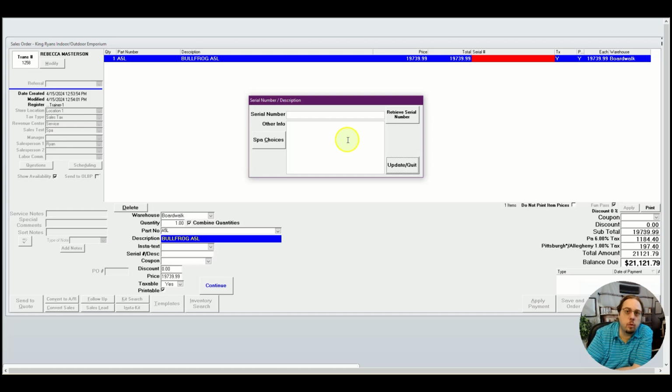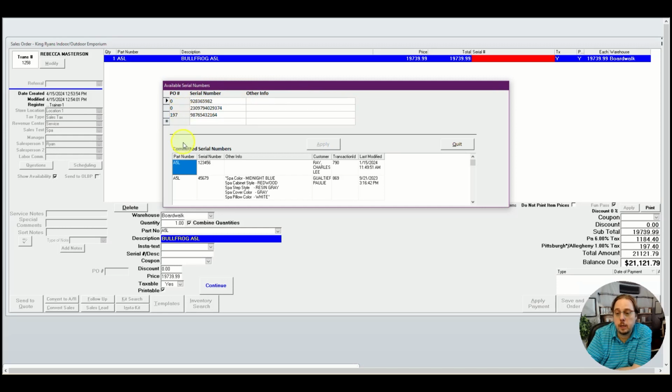No trips back and forth from the warehouse to the sales floor. I simply need to hit retrieve serial number, and RB is going to show me all of the available serial numbers that are logged. You can see for this particular spa, I have 2 serial numbers that were logged traditionally or not at the point of receiving, and I have a 3rd serial number that was the one that we just recorded.